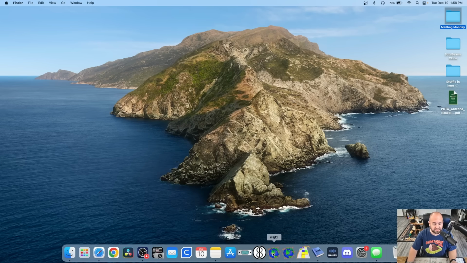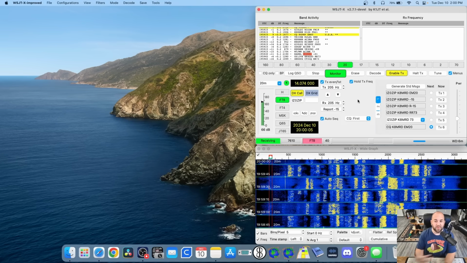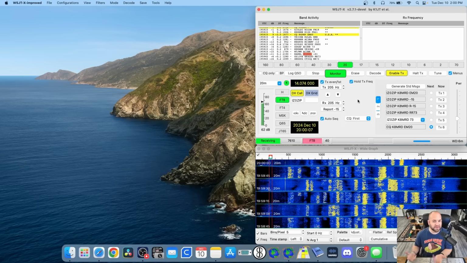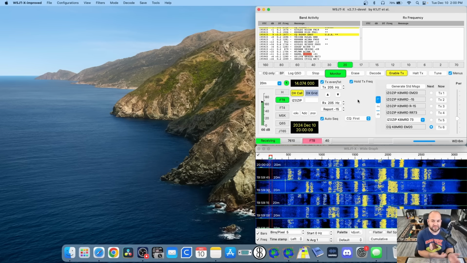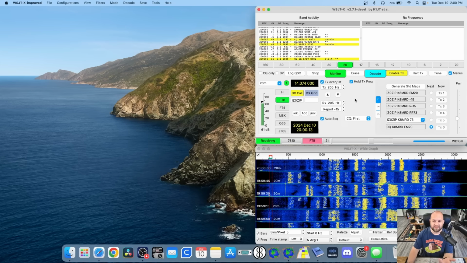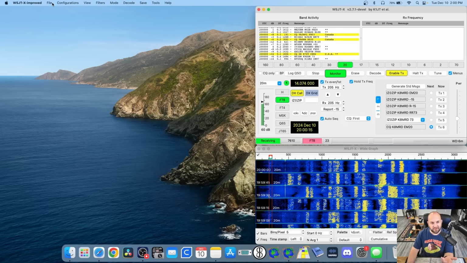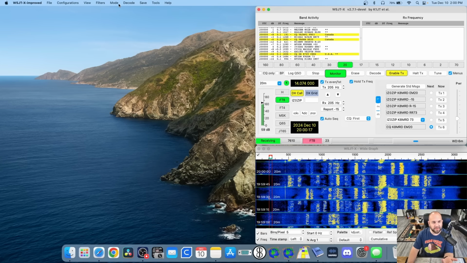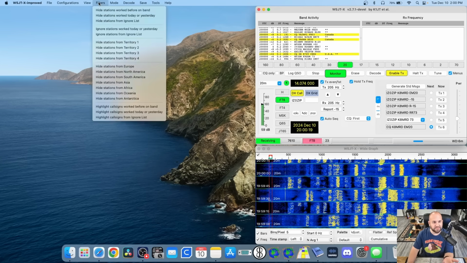This is the original WSJTX. This is the improved version. So let's open this guy up. So right off the bat, we can see that this is very much the same as WSJTX, but also kind of different. This interface looks a little bit different, but starting up here at the top in our menu, we've got this new tab here called Filters.